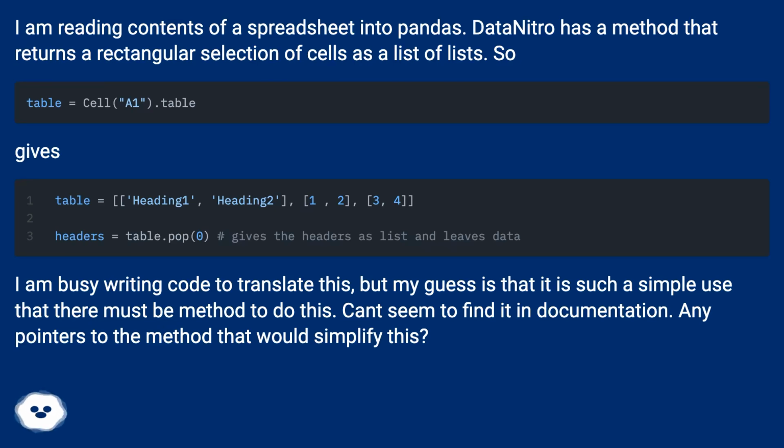I am busy writing code to translate this, but my guess is that it is such a simple use that there must be a method to do this. Can't seem to find it in documentation. Any pointers to the method that would simplify this?